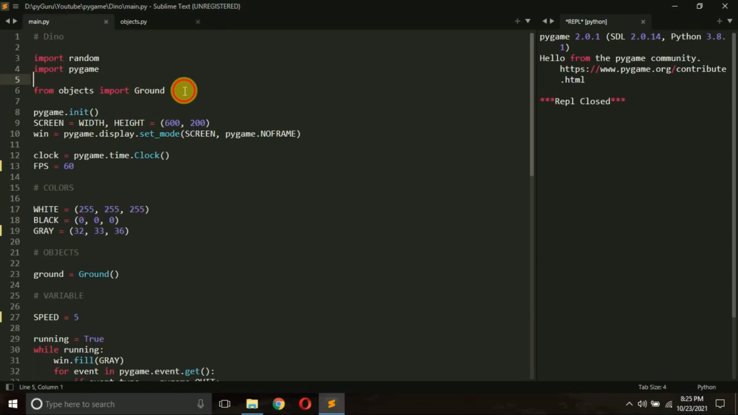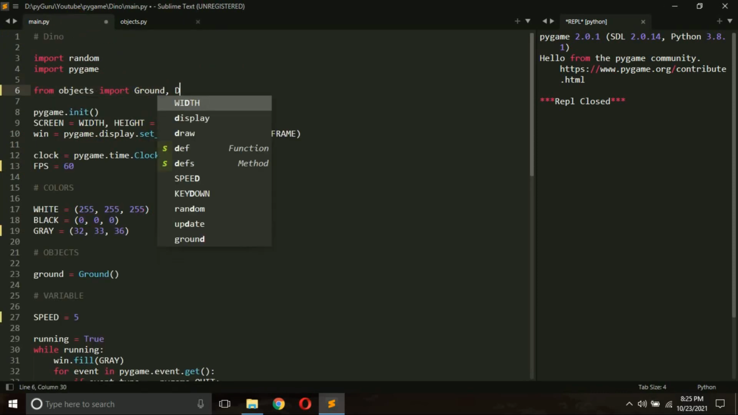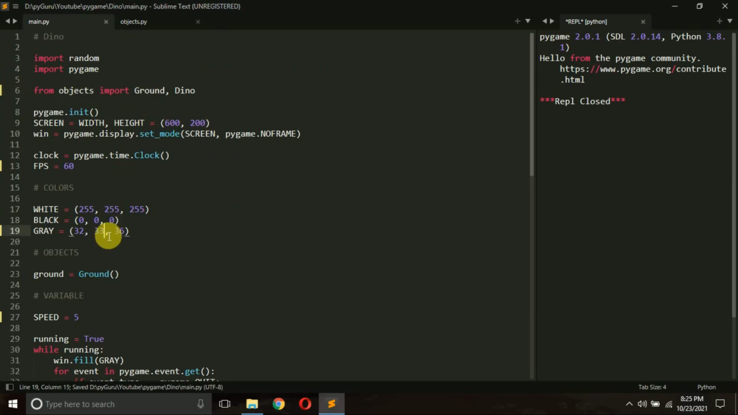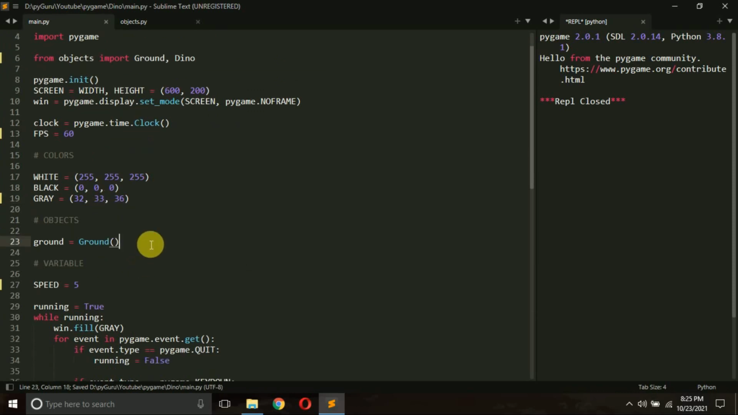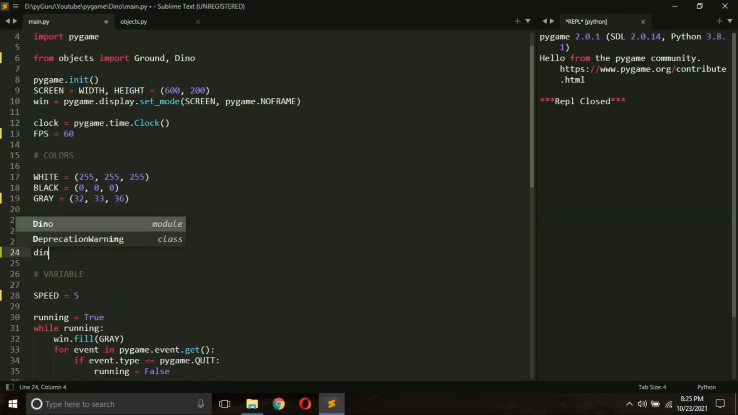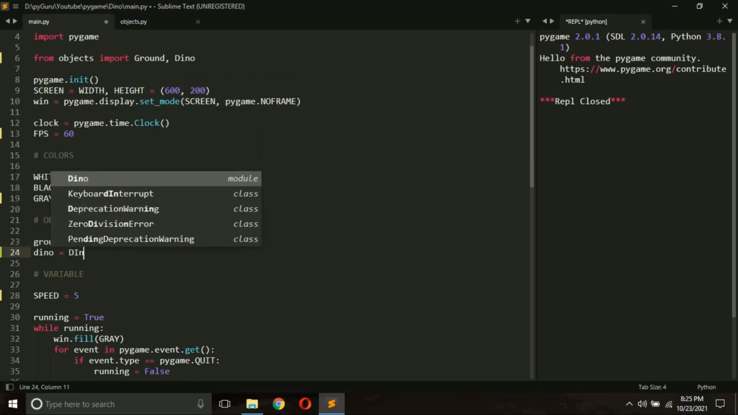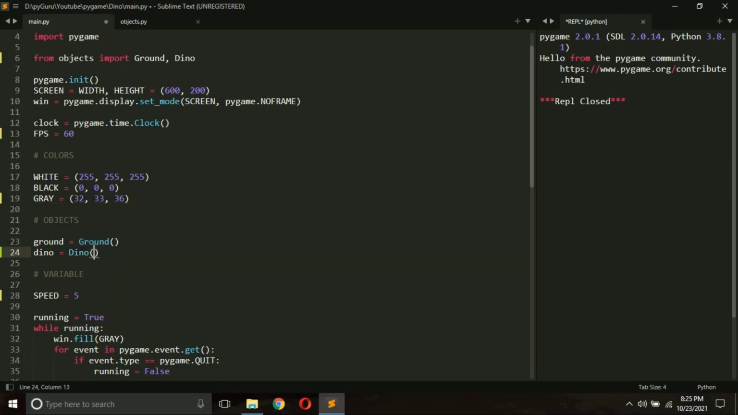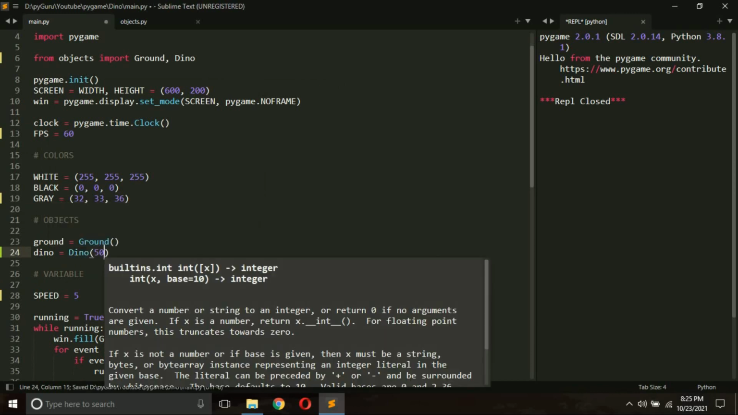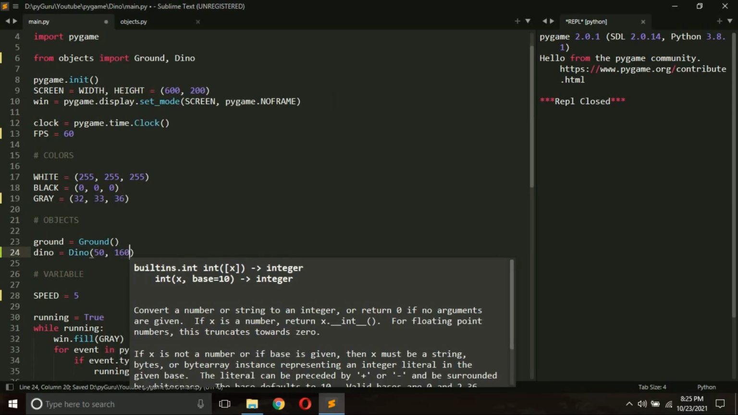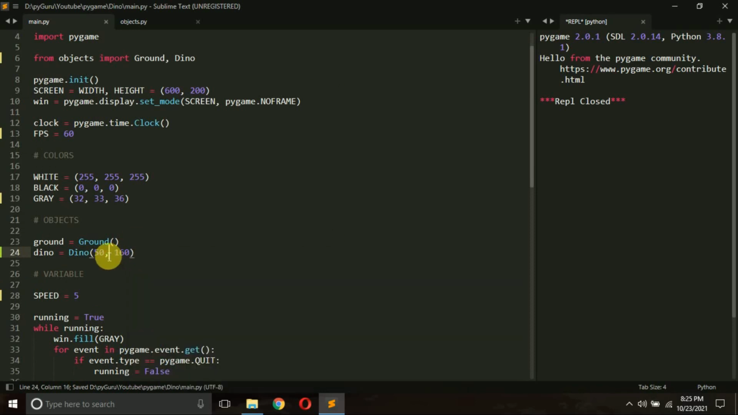So to show this, we have to import this particular class in our game. We can import it like this, and then we have to create an object of it. So we can create our object like this: Dino equals Dino, and here we have to pass 2 arguments, that is x and y. So my x will be 50 pixels and y will be 160 pixels. So initially my Dino will be at 50 comma 160.